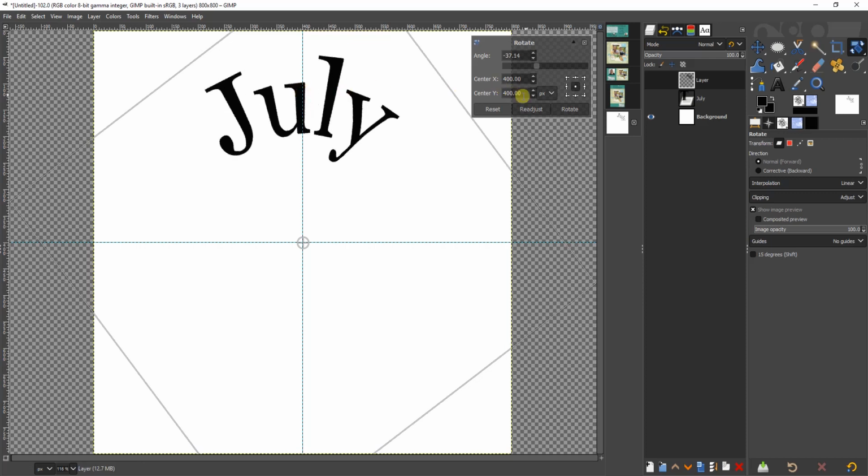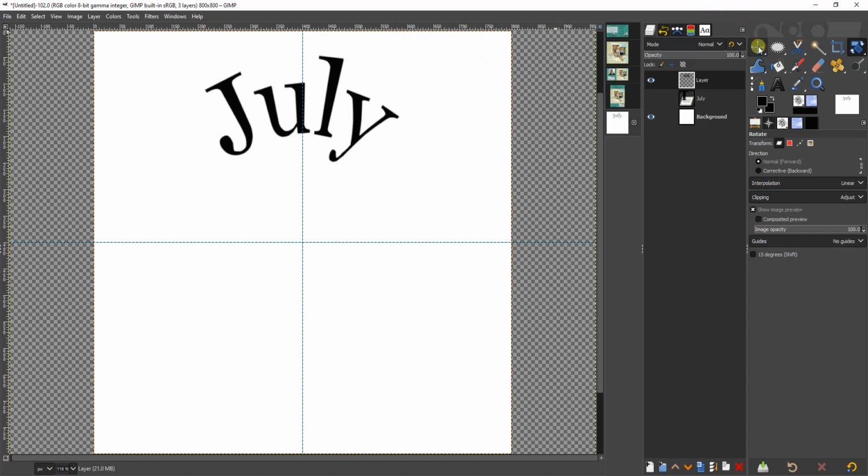We can confirm that we have it aligned nicely by using our move tool and just grabbing above and pulling a guide down. You see that this guide right here underneath the U and the L. So it's nicely placed. So this is our first line of text.